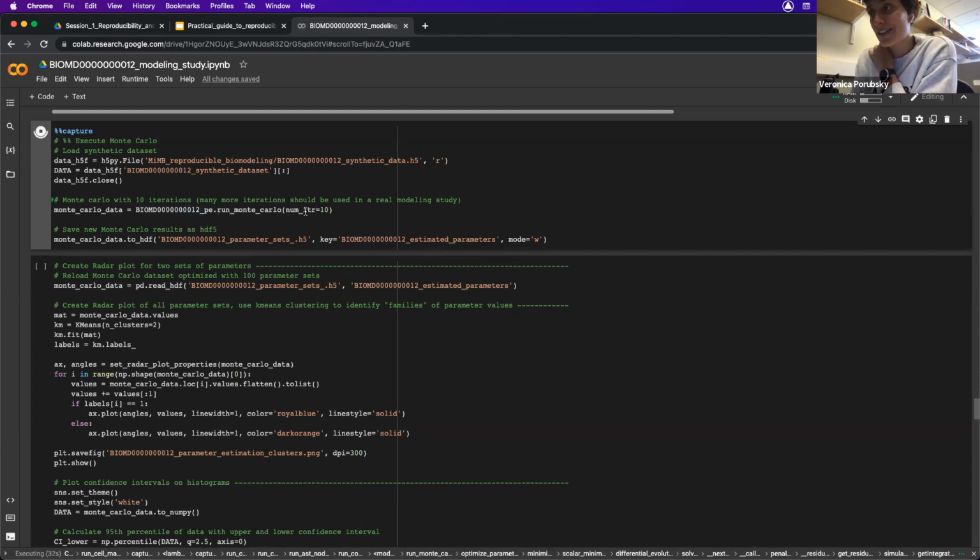Here I'm only running 10 iterations. You should probably run thousands of iterations to get a better idea of what the possible sampling space is for your parameter values. And then I'm also going to save those results to some HDF5 file here using the same code, sending it to HDF, providing the name for the file, and the key for the data set that I'm exporting.